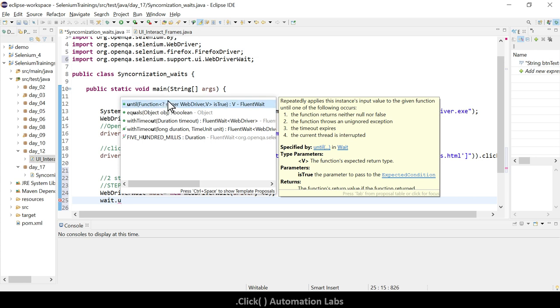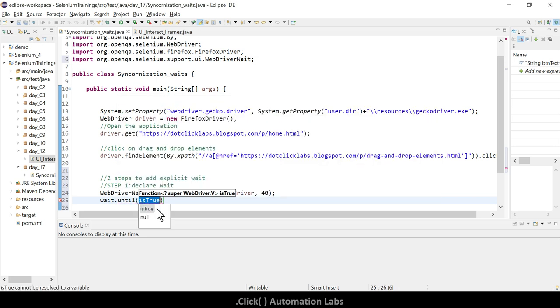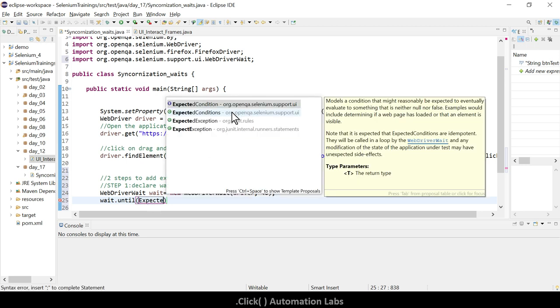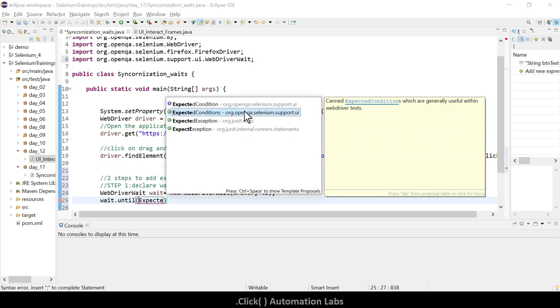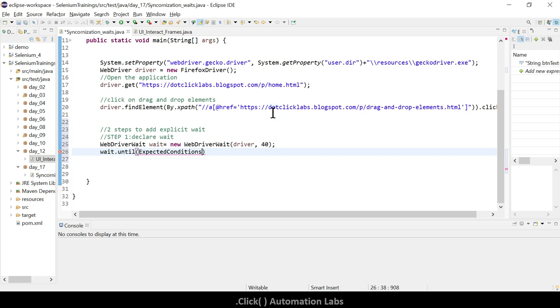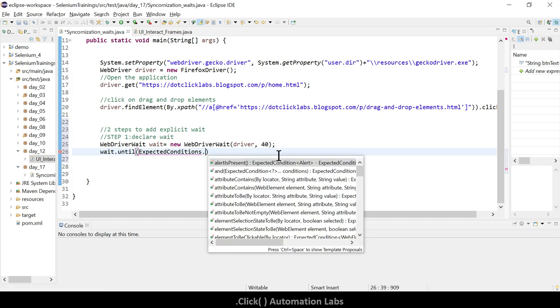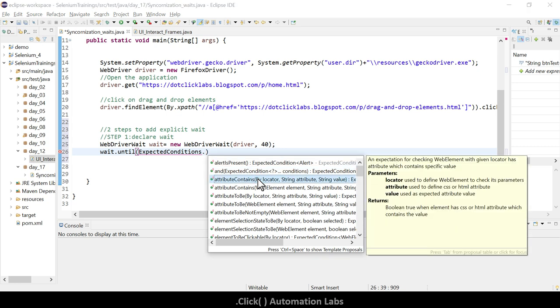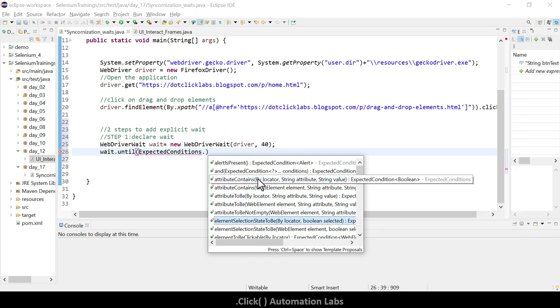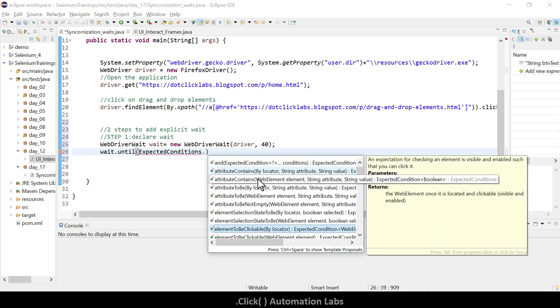So write this until, and it needs a condition. To use the condition, I am depending on ExpectedConditions. This is one of the ways. So use this. Open ExpectedConditions from org dot openqa dot selenium dot support dot ui. Now you see, alertIsPresent, attributeContains some value. So many methods. Element selection state to be selected or not. To be clickable means whatever you mention over here, wait until that particular element is clickable.